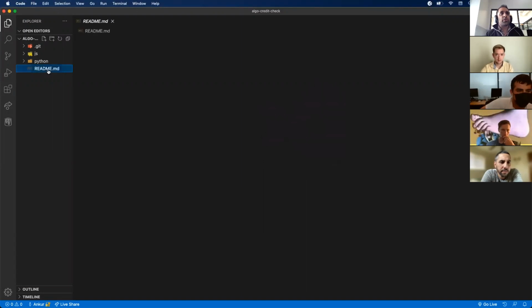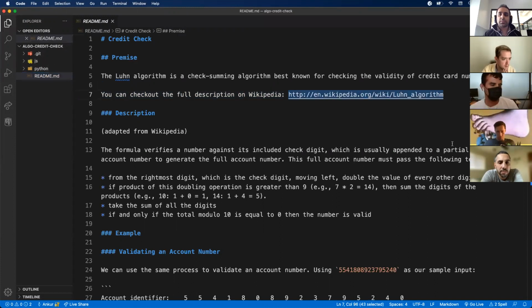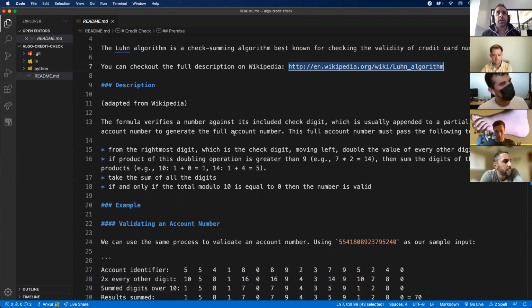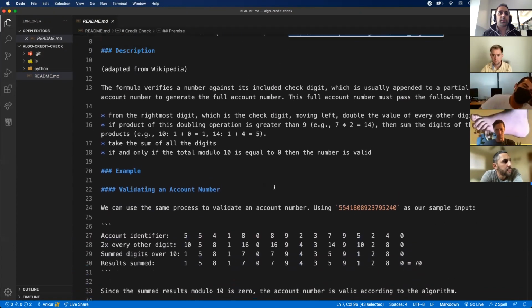All right, let's read the README. We're going to focus on Python for this one, and then we'll do JavaScript for one of the other challenges, just to have exposure to both. So there's something called the Luhn algorithm. It's for checksums. You guys can read more about it on the Wikipedia page. I'm not going to spend too much time on that, but it's a way to validate that you have legit credit card numbers.